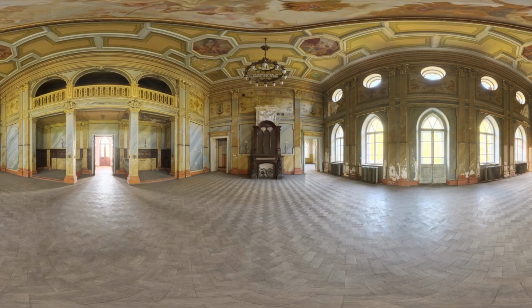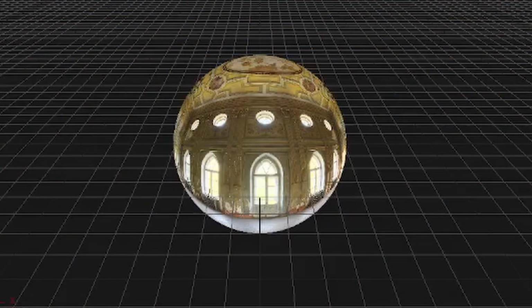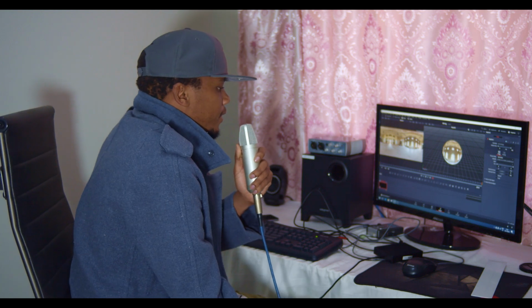Today we're going to look at how to take the panorama image or HDRI image from HDRI Haven and turn it into a 360 image that you can use for your background. If you're new to this channel, we discuss mostly DaVinci Resolve and VFX.